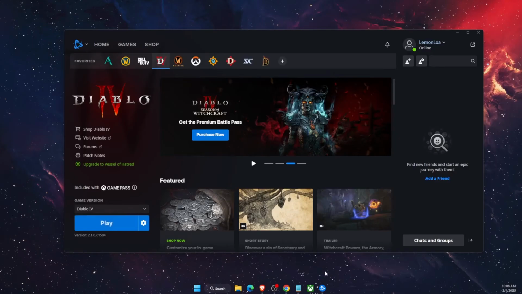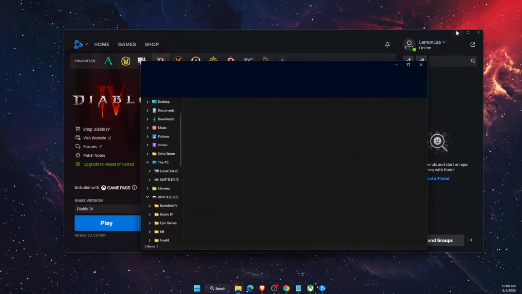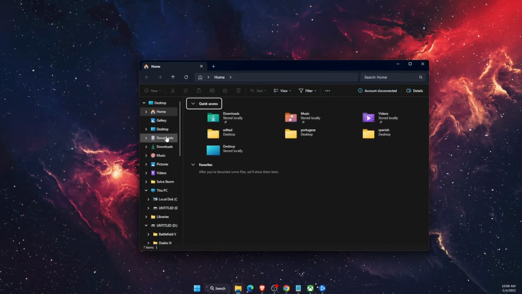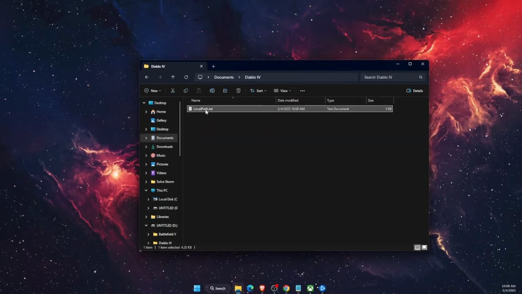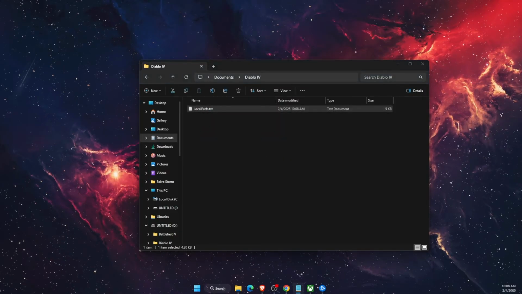Now, if that didn't fix the problem, you want to open up the documents. So go ahead here, documents, and find Diablo 4. Then you will see local prefs. You want to open this up.